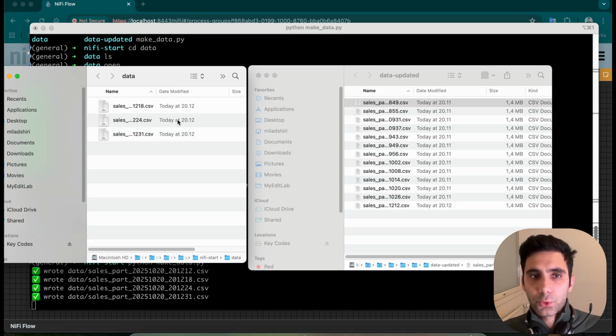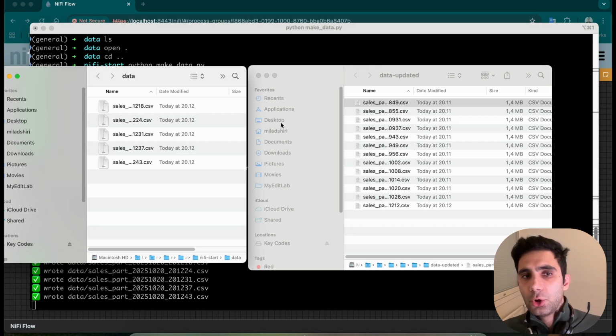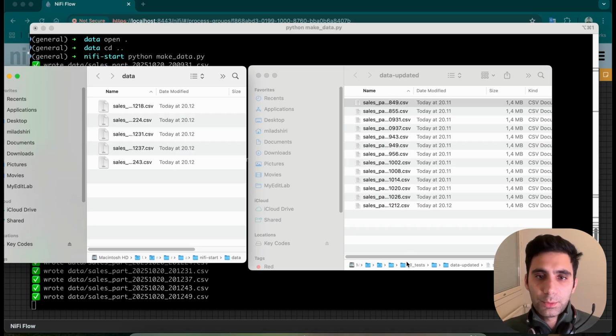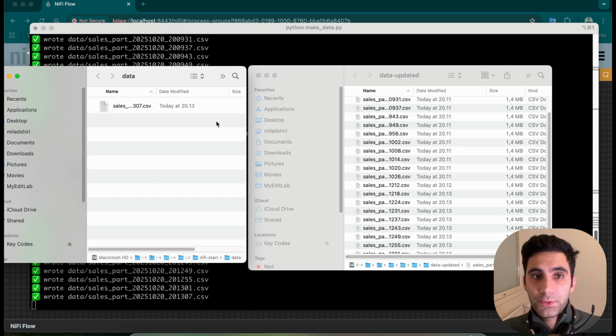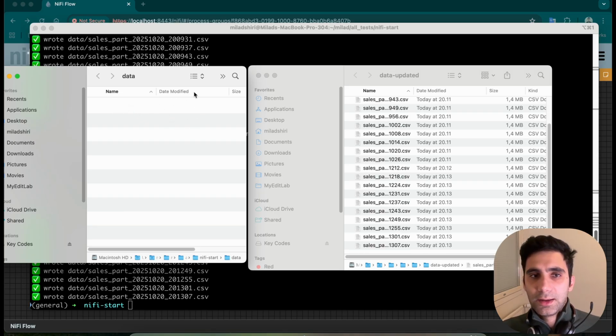Actually, there is an interval for NiFi to do the processing. It's like 10 seconds. So every 10 seconds or 5 seconds, it's going to look at this folder and then do the processing and then move everything to data updated folder. So now let's wait a little bit. And as you can see, now it did the processing for all of the files here. So as soon as we have a new file here, it does the processing and then creates the new file here in data updated folder. So this is the flow we want to implement.